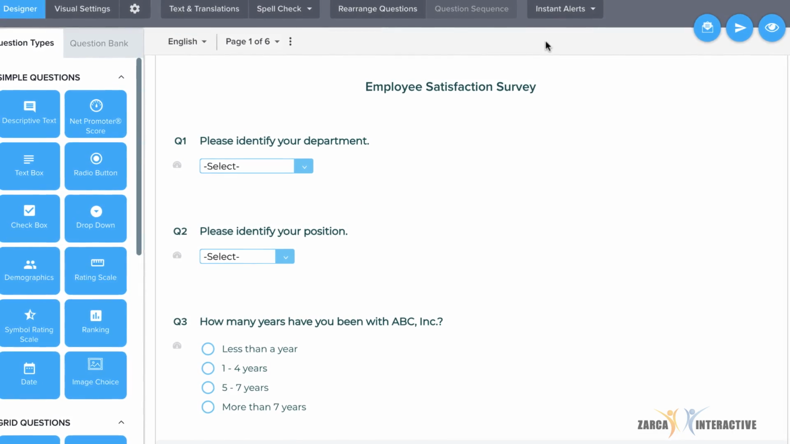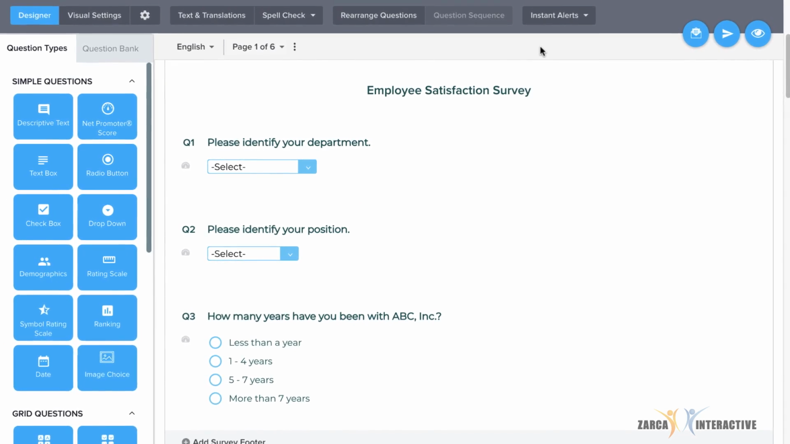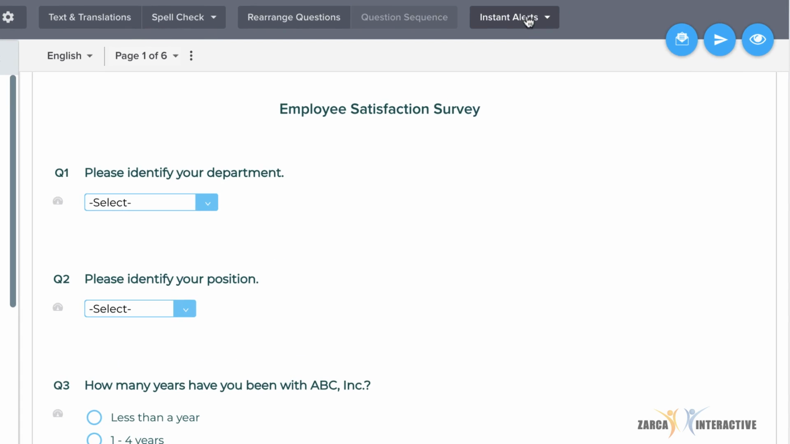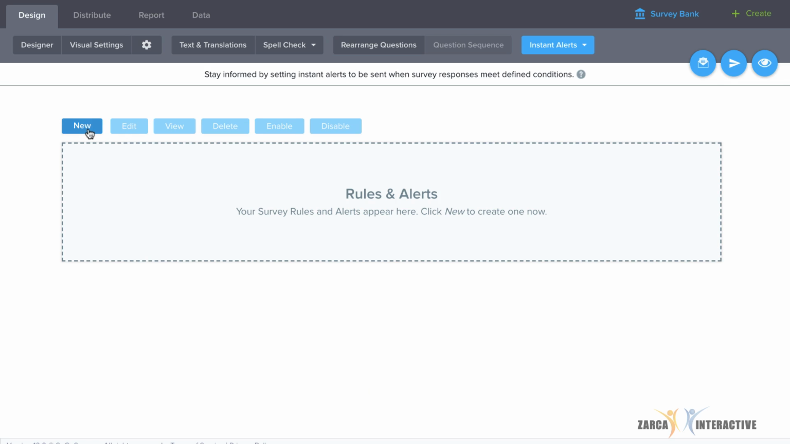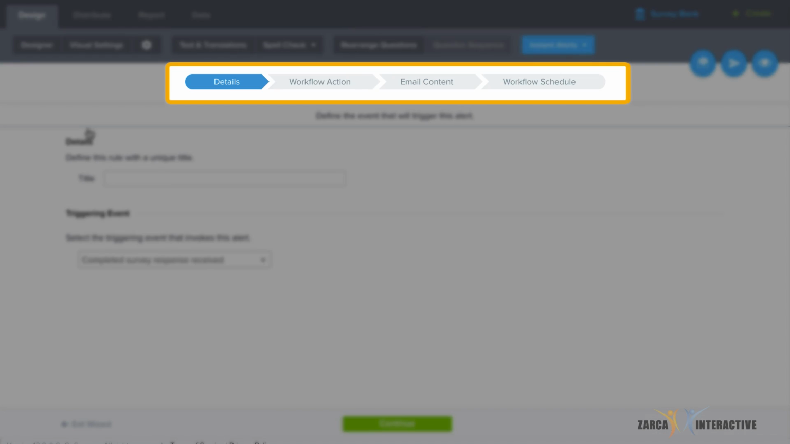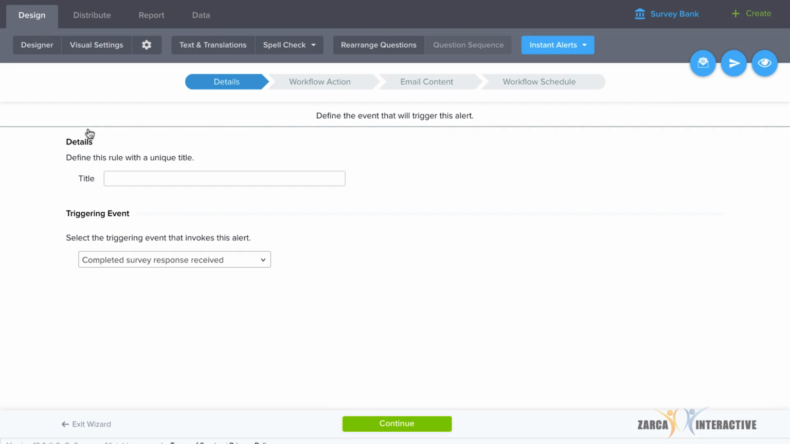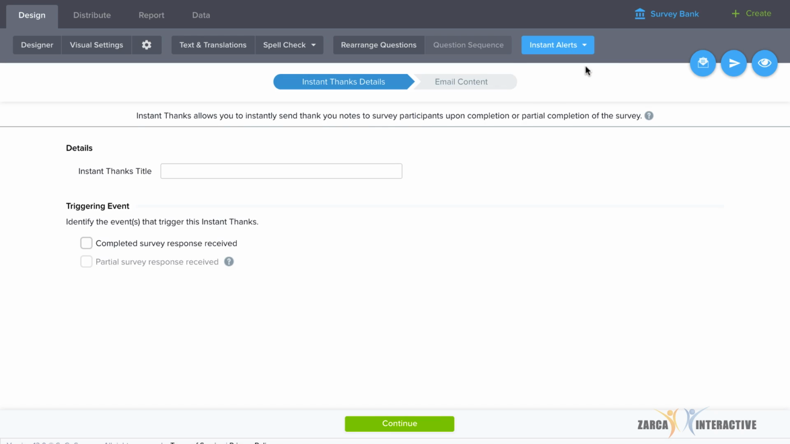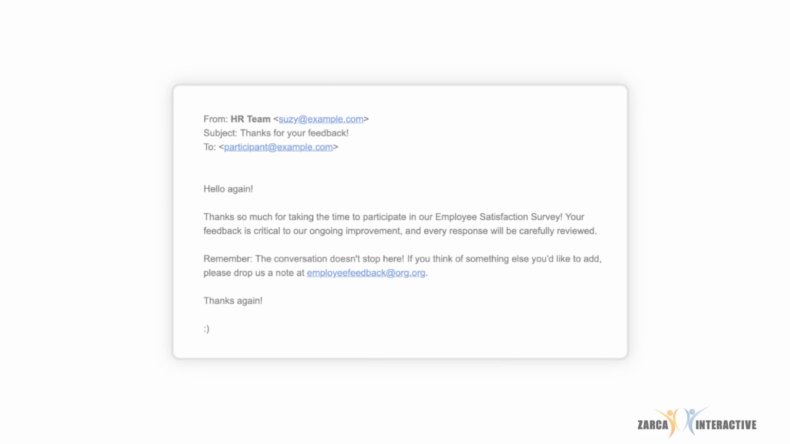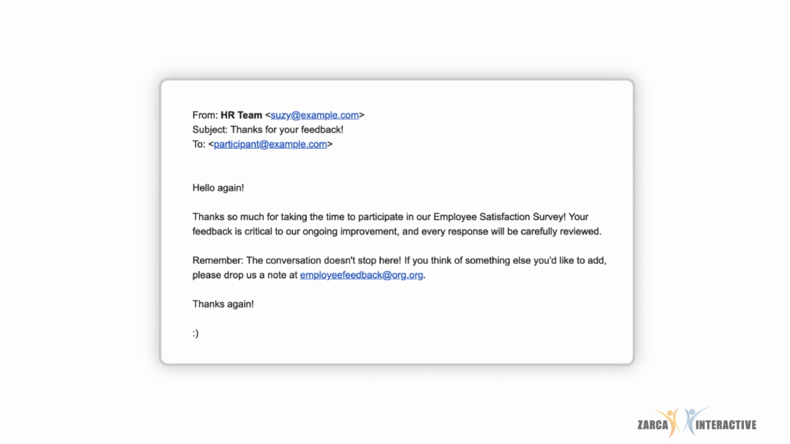Since it's going to be open for a while, I'd like to stay informed whenever someone submits a response. Rules and Alerts includes a number of different options for setting conditions on when and how these kinds of messages should be sent. I can even send instant thanks messages to my participants as soon as they submit. Next stop, distribution.